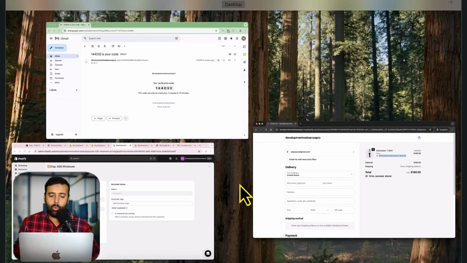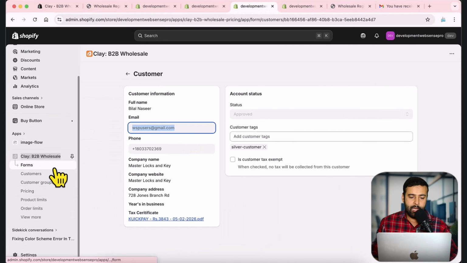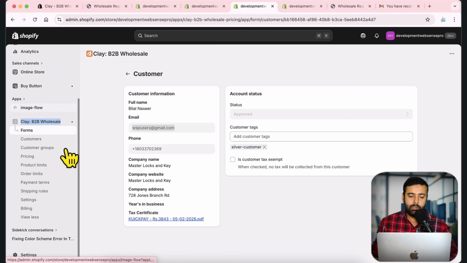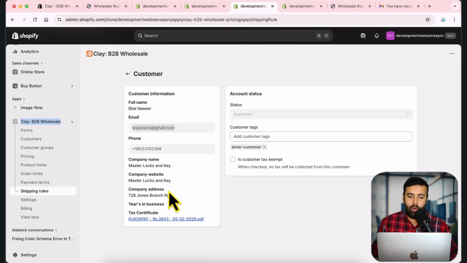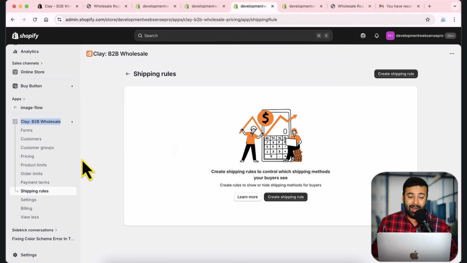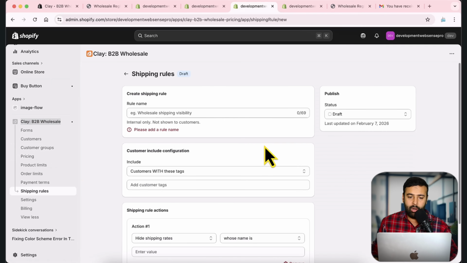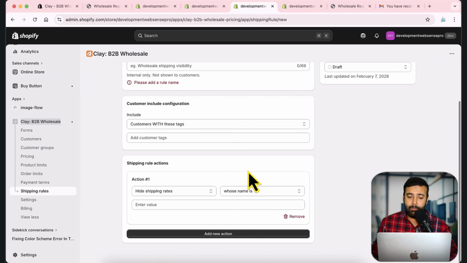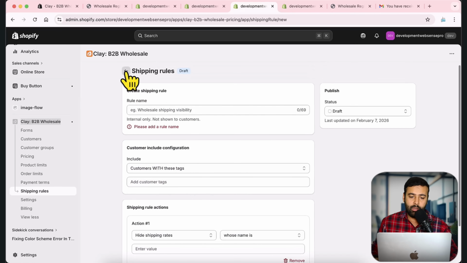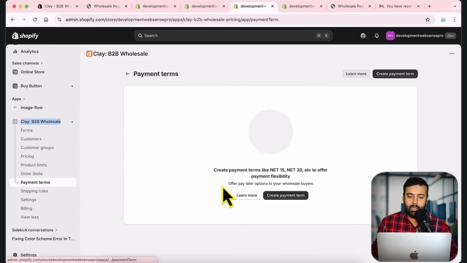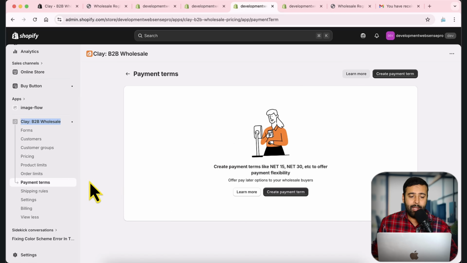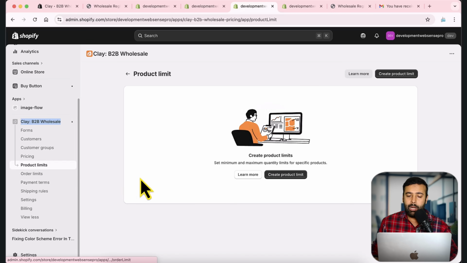Now, you can also add in the order limit, as I said, and there are other options as well. So if you want to set up different shipping rules for any of the customer group, you can simply click on create shipping rule and create customized shipping for that customer. And similarly, you can set up the payment terms as well. Similarly, you can do the product limit just like we set up the order limit.